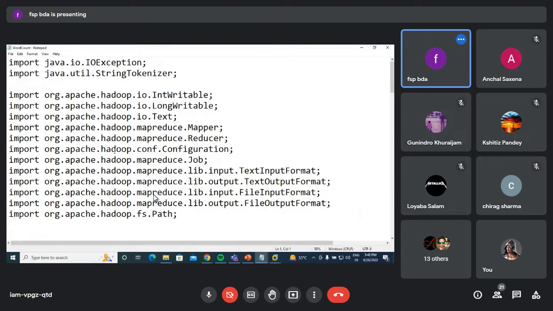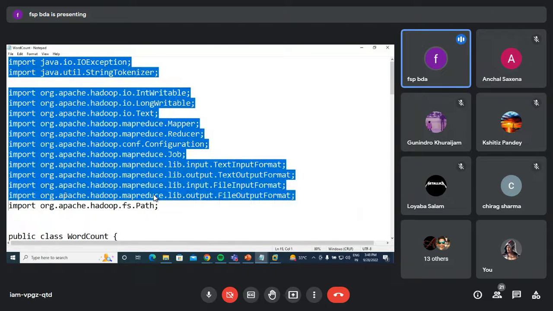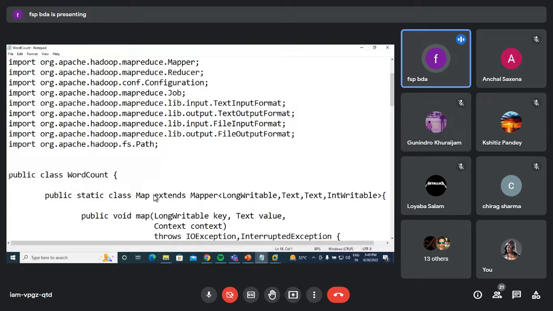Okay, so here are three things you have to note down, that there will be three drivers. First, you have to import all these files. Right now I'm just giving the overview. The program will be explained in detail tomorrow because we have less time. These are the libraries you have to import. Then you have to write the code for your mapper.